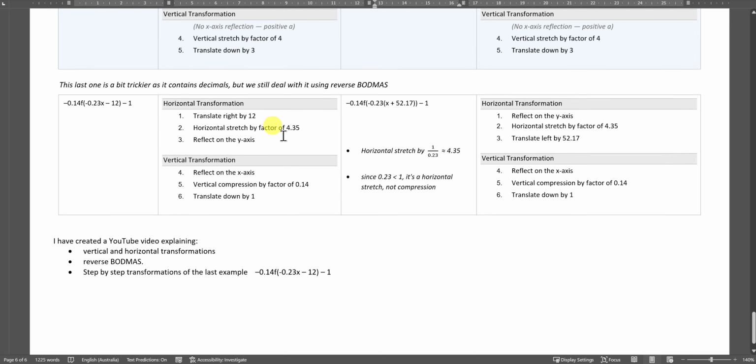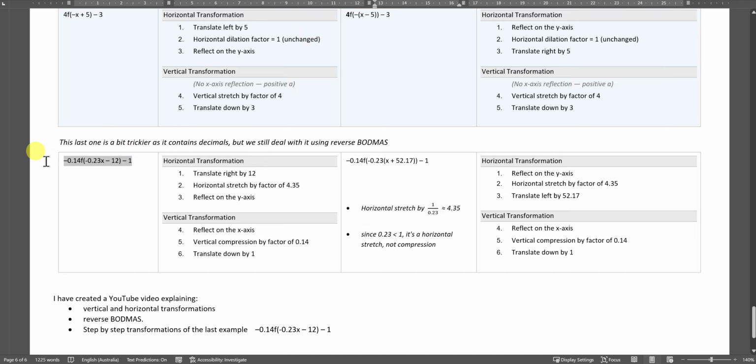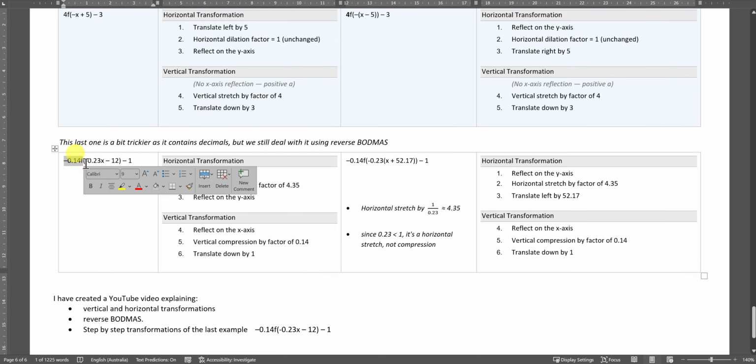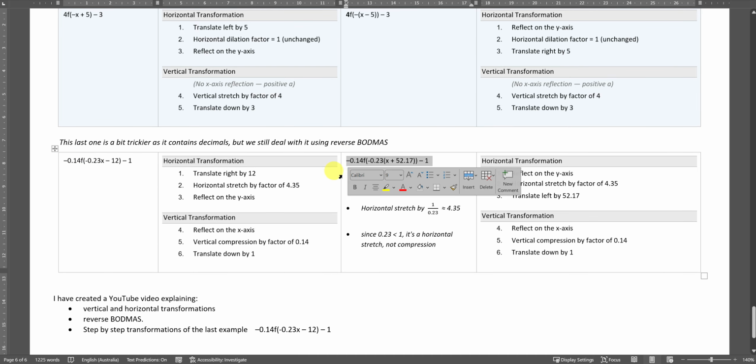So there's one question at the very last one, which is a bit tricky. It's got all these decimals, everything. So here you've got minus 0.4 f times bracket, and then you have all this stuff in here. If you factorize this, it'll look like this instead. The stuff on the outside, minus 0.14, stays the same, the minus 1 stays the same.